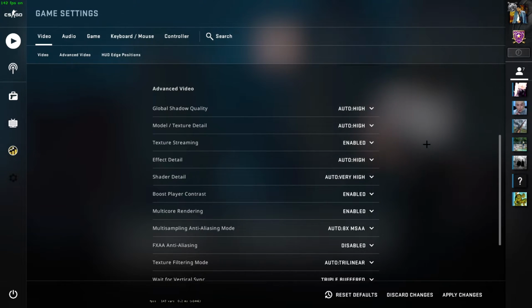Alright, in the advanced video section, global shadow quality to low. To avoid losing massive amounts of frames, keep this setting on low. It will allow you to easily see shadowed areas while maintaining enough detail to prevent blurry visuals.